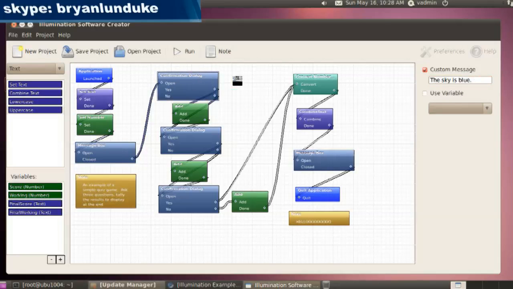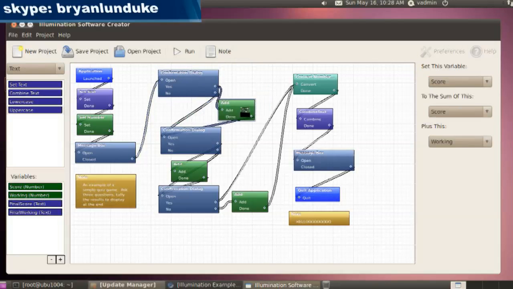Now, the next block we hit is a confirmation dialog block. It's very similar to a message box, except that it shows both a yes and no button. Then we can set custom messages in there, and there's little yes or no outputs from the confirmation dialog. Now, depending on what we expect the answer to be, whether it should be yes or no, we either move directly on to the next question or we add 1 to the score.